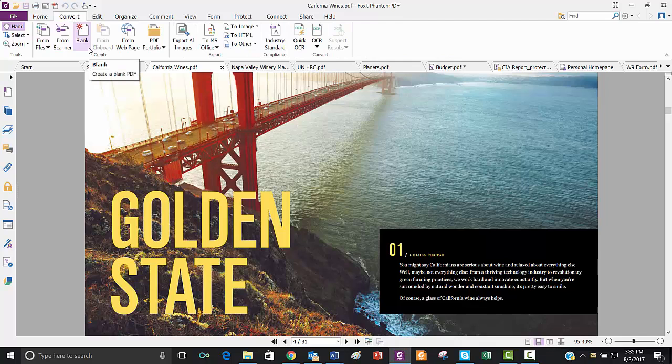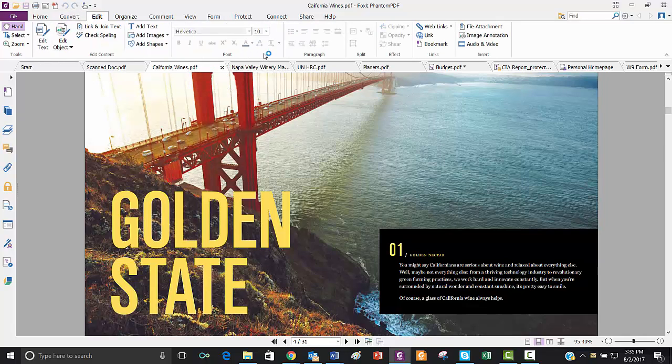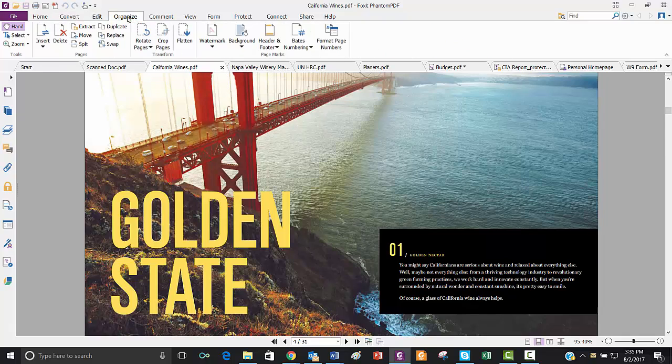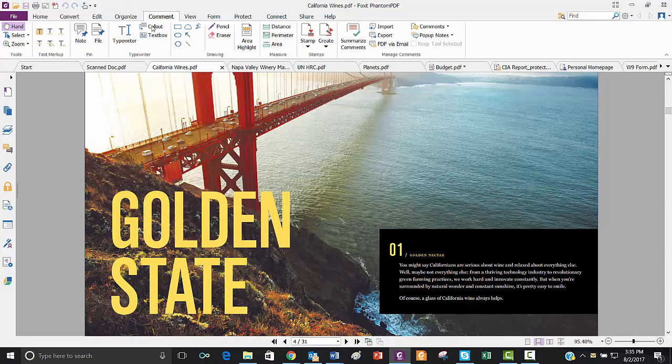If we go to the Convert tab, we see how we can create PDF as well as export PDF. The Edit tab is how we can modify the content of a PDF document. Organize is where we do things like move pages around, delete them, move pages from one PDF file to another, rotate, crop, and put on watermarks, headers, and footers. The Comment tab, also known as annotation, is how we can either provide feedback to an author on the document or take notes if we're in a conference or a classroom.